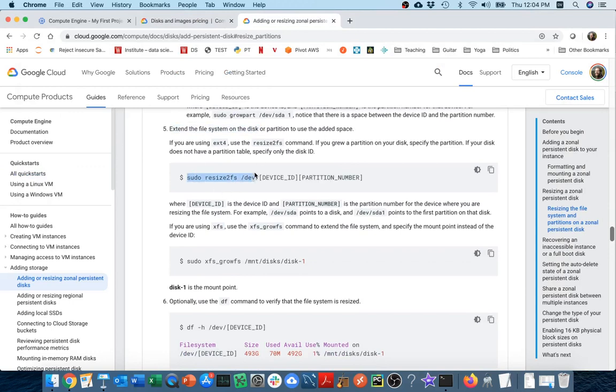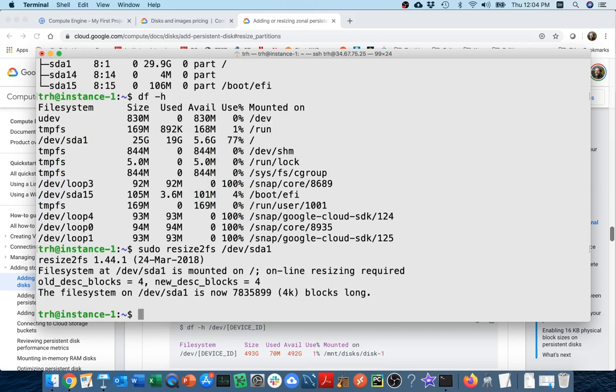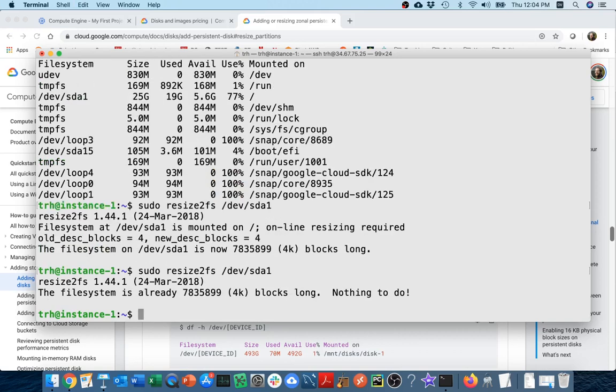And so how do I do that? I have to copy this command, and then I have to say SDA partition number 1, right? So I'm going to run that on SDA partition 1, and let's run that. If I run it again, it's like, well, I can't make it any larger. I've already used all the space.